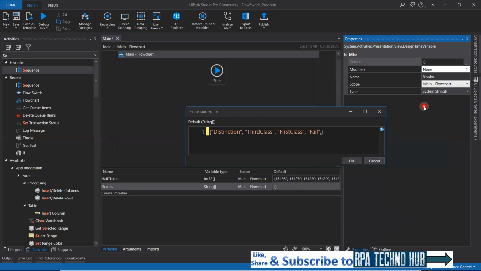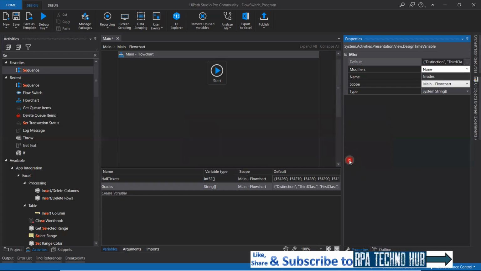So we got 4, and the fifth one is the last item, I'll keep it as second class. Okay, I'll keep it as second class. Let me click OK.